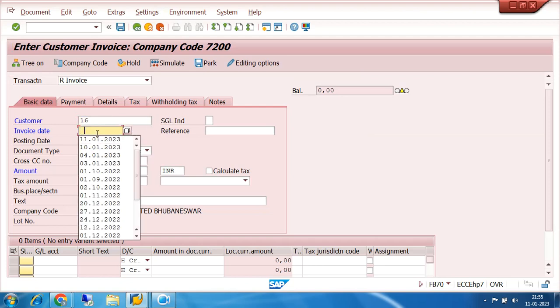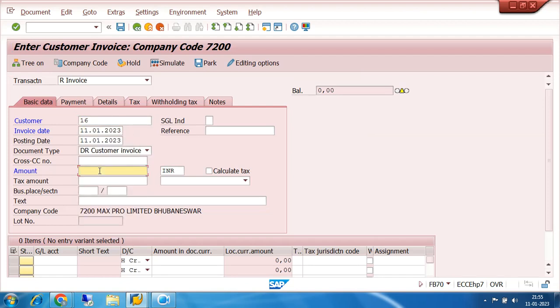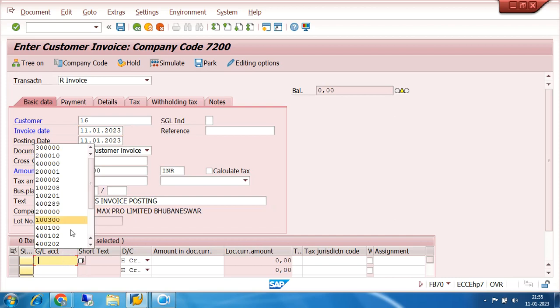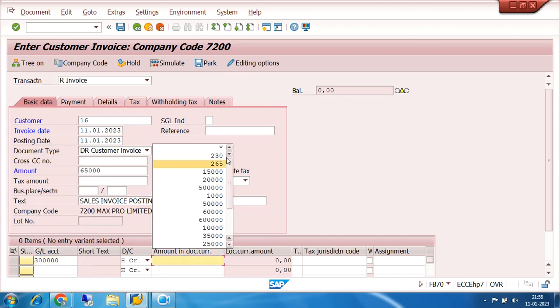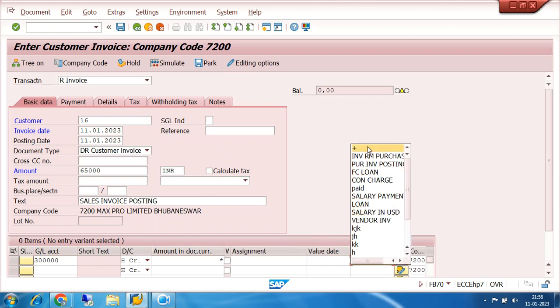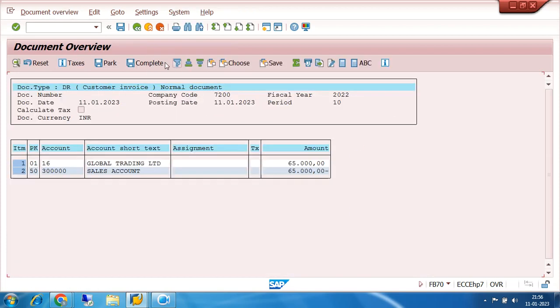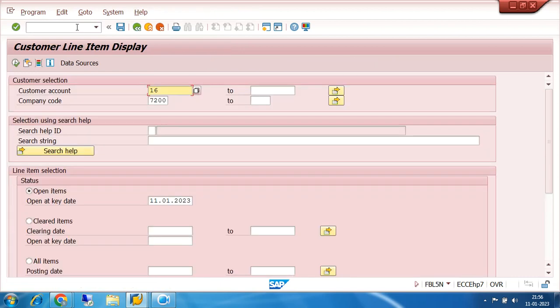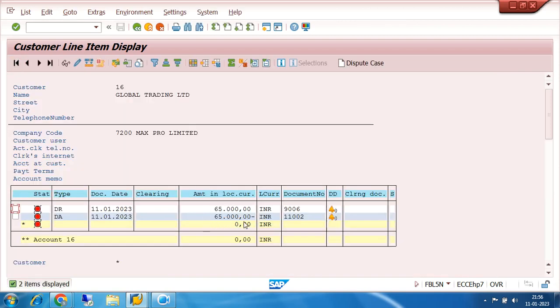Actually, this is 16. 16 is the customer which I originally created. So that is the one against which I was supposed to post the invoice. So star, text is plus, then document, then save, then come to the open items, FBL5N, and okay, now this is showing here.